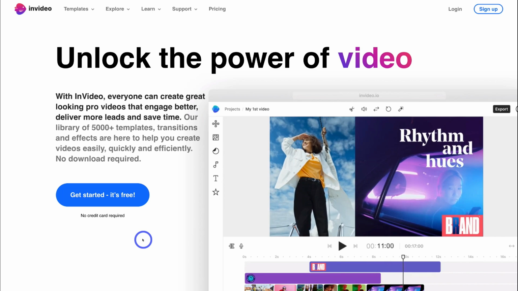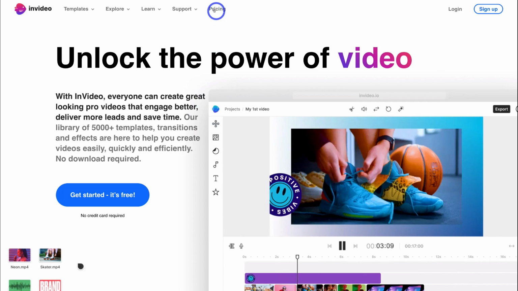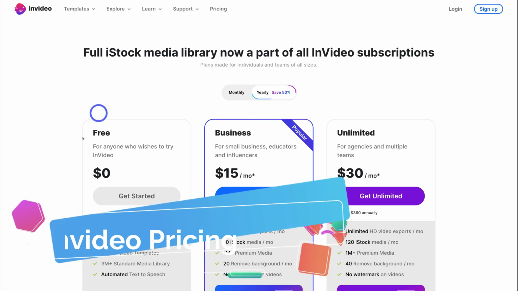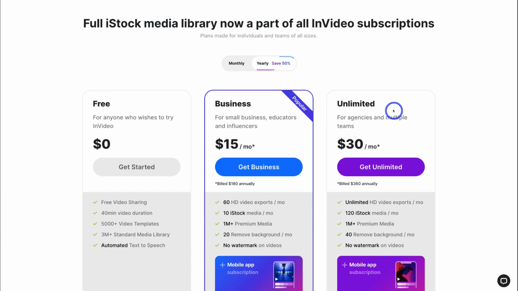Okay, so before we go ahead and get started for free, what we want to do is navigate up to pricing. And InVideo has three pricing options. They have a free plan, business, and unlimited plan. Now, the business plan is ideal for small businesses that are looking to create video content for their business. In terms of value for money, the business plan is the way to go.